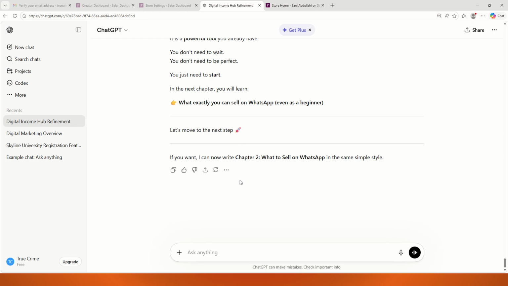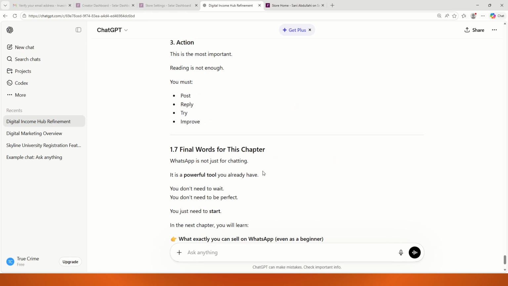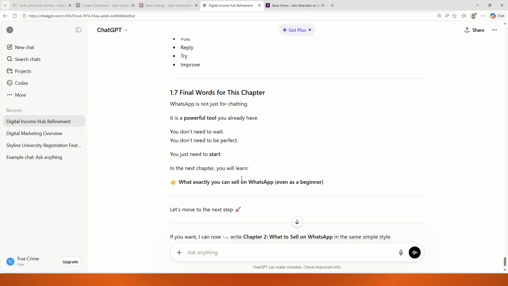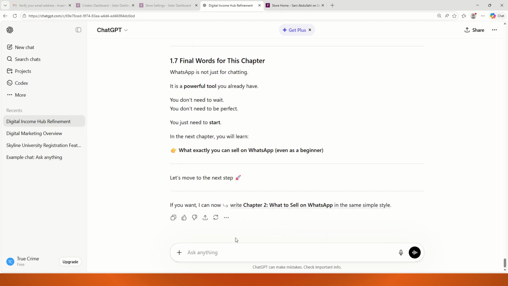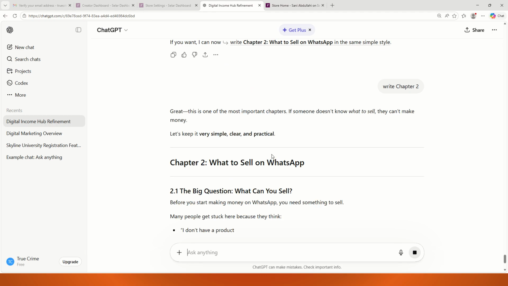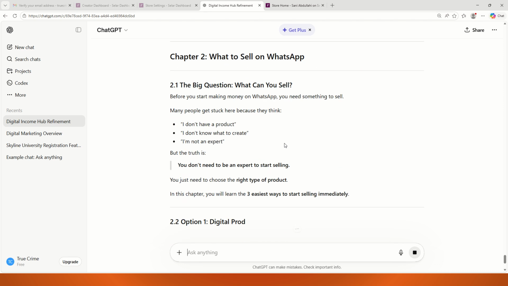All right, so we've gotten chapter 1. So I'm just going to repeat this. Since we've gotten chapter 1, I'll now tell it to write chapter 2. So the AI is going to write chapter 2, and this is how we are going to continue until we get to the last chapter.